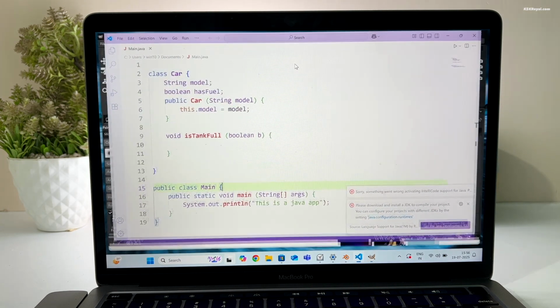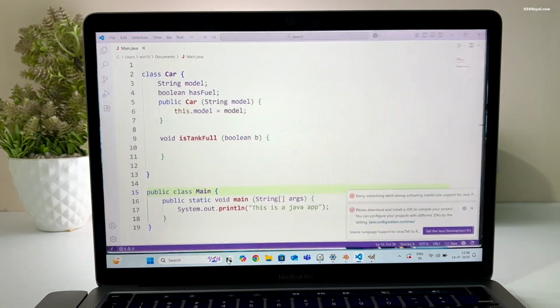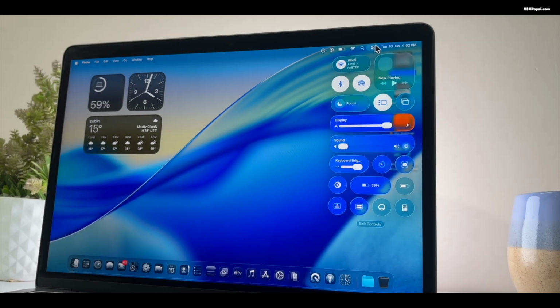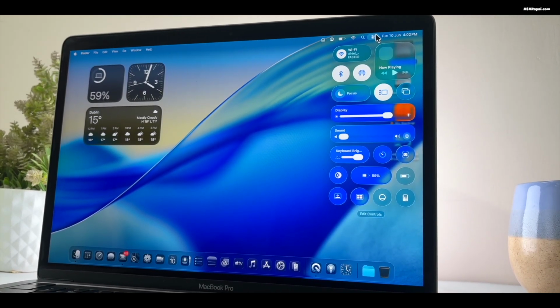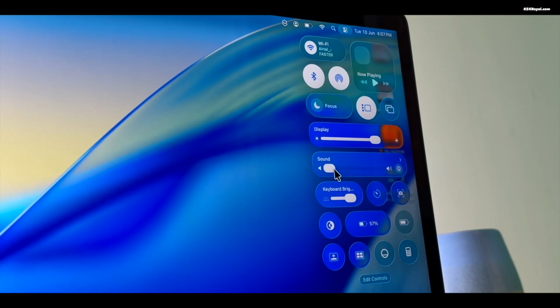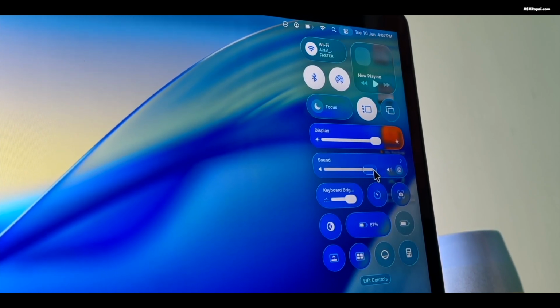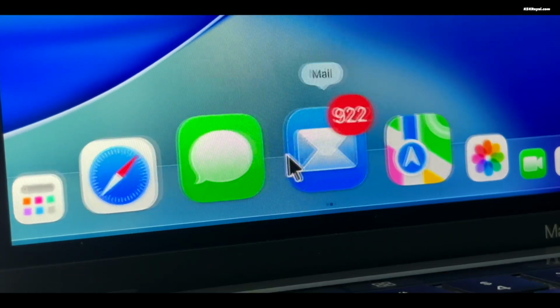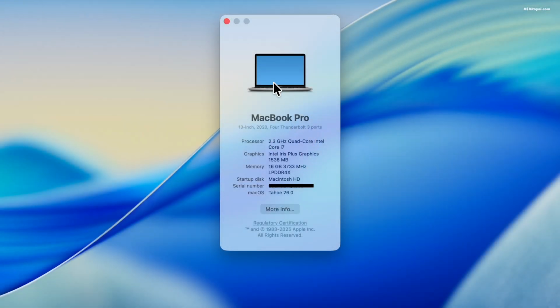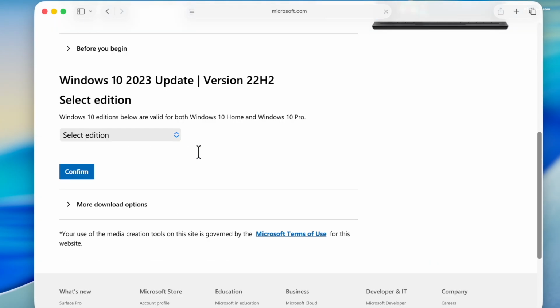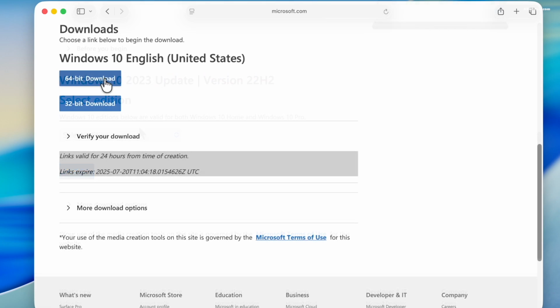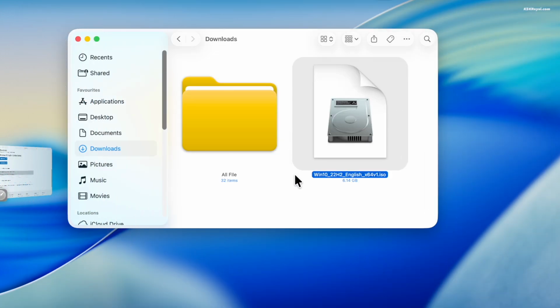Now, that being said, for this demonstration, I will use my MacBook Pro 2020 running macOS Tahoe, which features a T2 security chip. To dual boot your Intel Mac with Windows 11, make sure your Mac has at least 100 GB of free space. Now, let's start downloading the Windows 10 ISO file. Head over to the Microsoft website and download the Windows 10 x64 ISO file. After downloading the ISO file, store it somewhere on your computer for easy navigation.